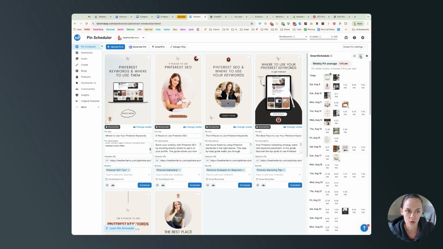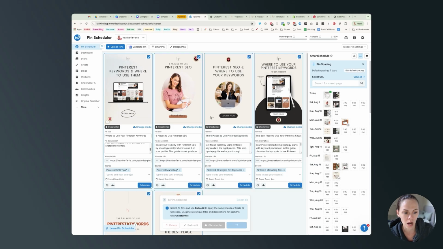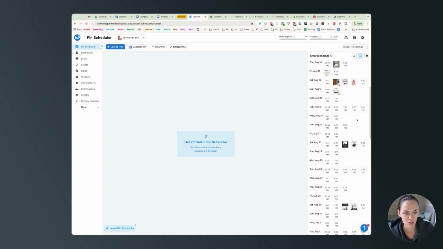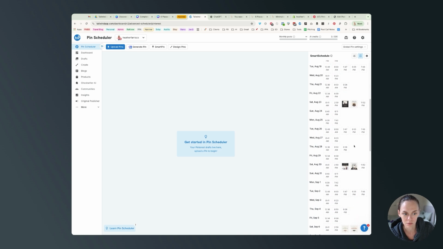Pin spacing is the 3 lines with the arrow on it. Now, if you click that, you can edit default pin spacing. If you've not set up your pin spacing yet, you will see a menu option to do so. And it's automatically going to place them into the next available time slot, plus 7 days for each of them. So you can see now that is all set up and ready to go.